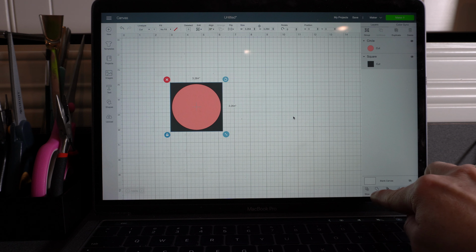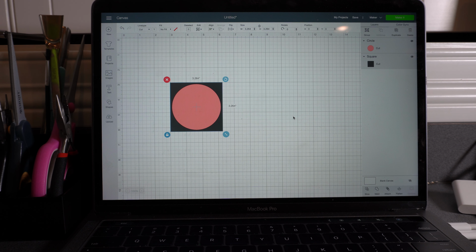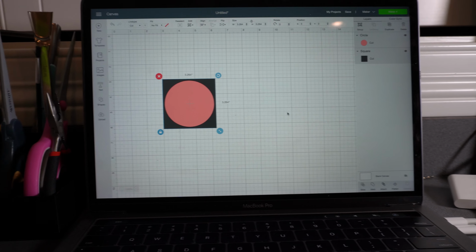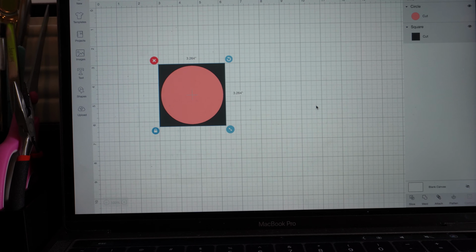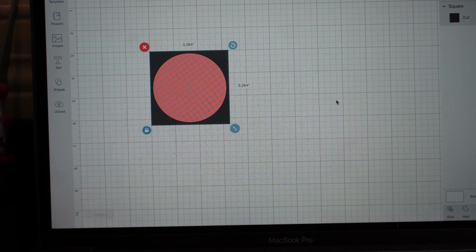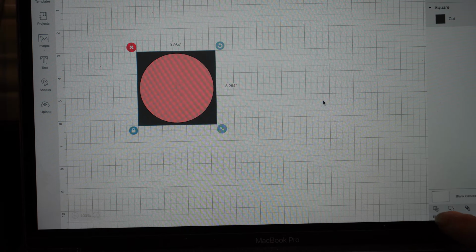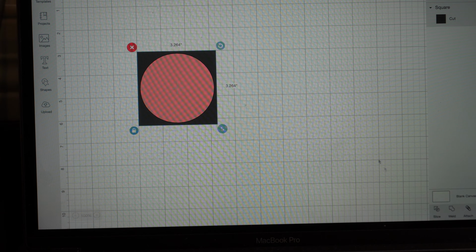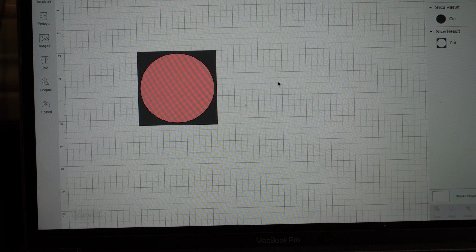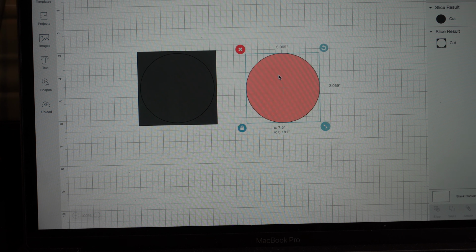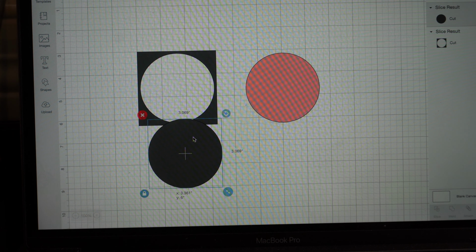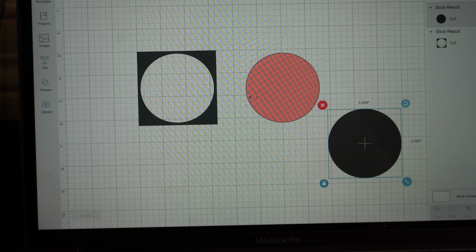And you'll go down here to the right hand corner and you'll see, I'll zoom in a little bit. In the right hand corner right here, it says slice. You'll select slice and now you can move your circle and you have a square with a hole in it, basically.